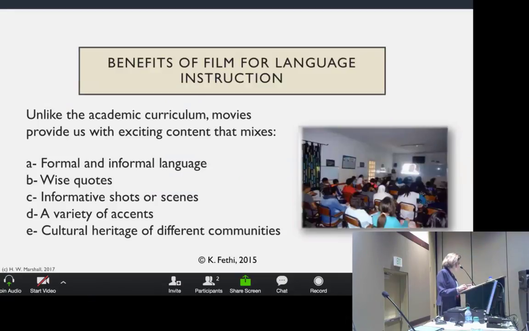So, the benefit of what he does with his flip is flipping movies. And the title of the article that I worked on with him is Flipping Movies for Dynamic Engagement. So this is just a slide to review with you some of the benefits of using film for language instruction. And these are Khalid's ideas of what he believes are the most important factors.